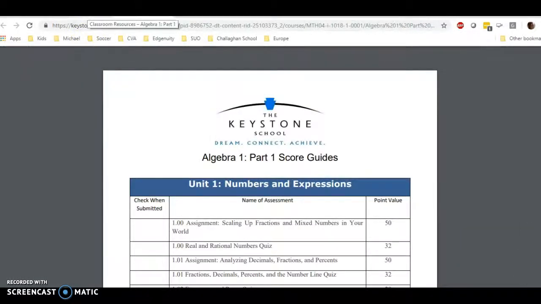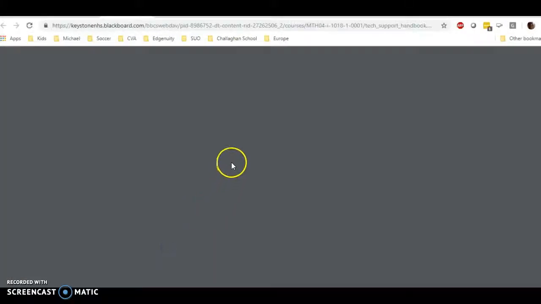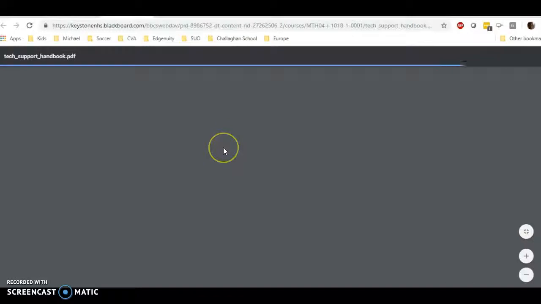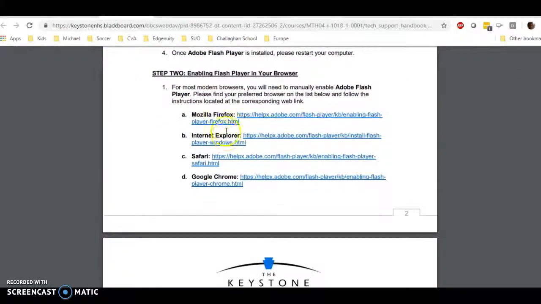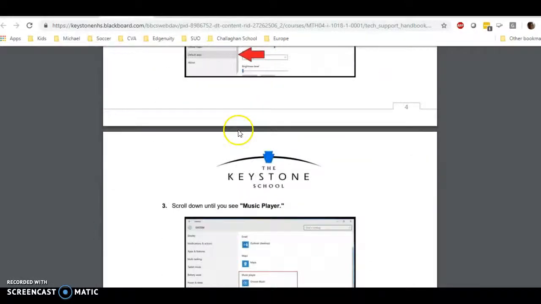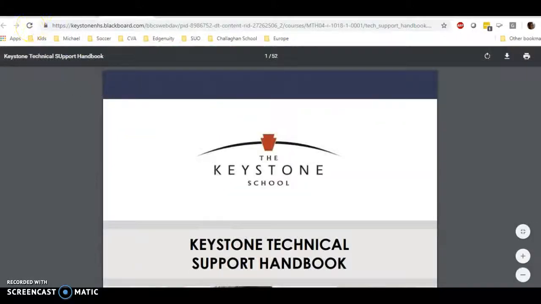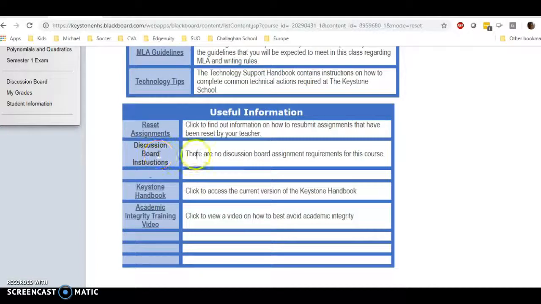I just printed 1 through 4. That's for writing. I'm hoping there shouldn't be that much writing in there. That's if you have issues, what to do. So if something doesn't work, then come in here and watch that. Okay. And that was under technology tips. There's no board discussions for this course. There's your handbook, academic integrity.